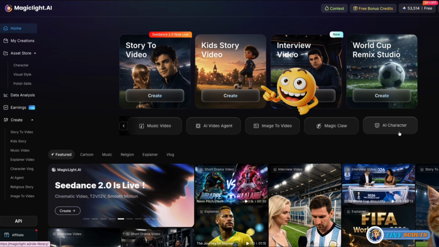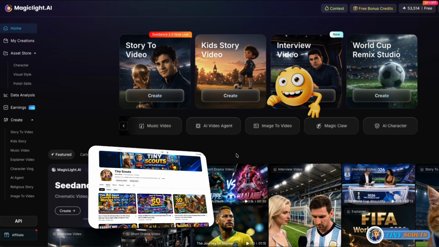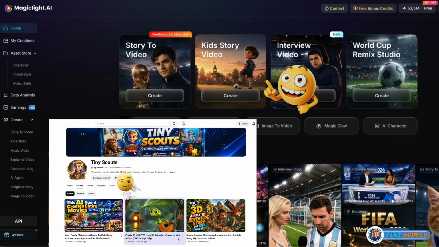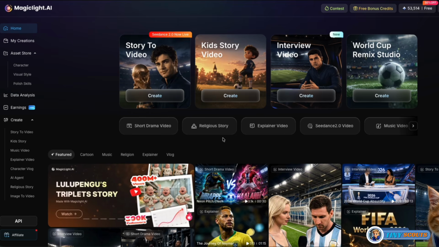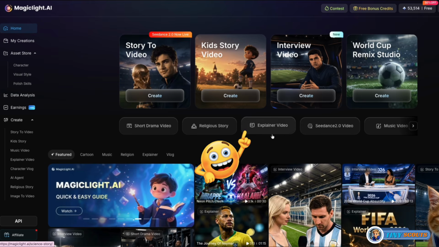There's also the Kid Story Video tool. Watch our previous tutorial to learn how to create long-form 3D animated videos for kids. And one of the newest and most exciting additions is the Explainer Video tool.